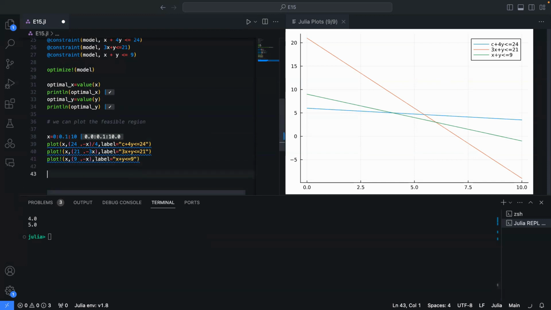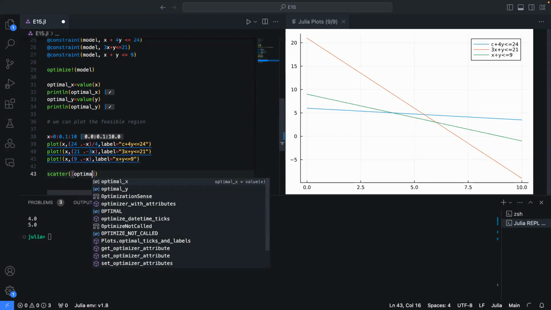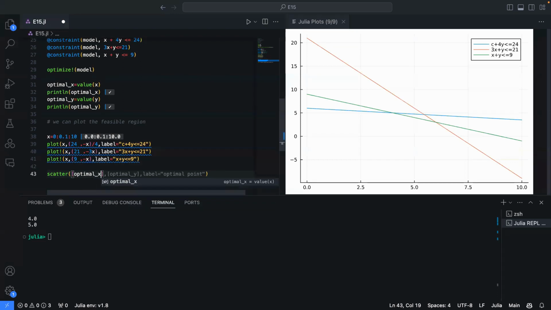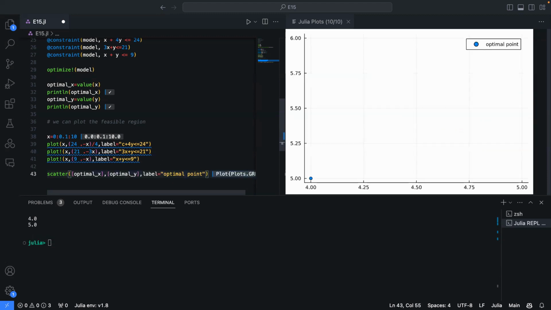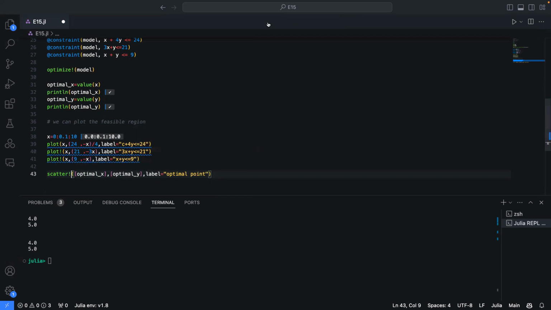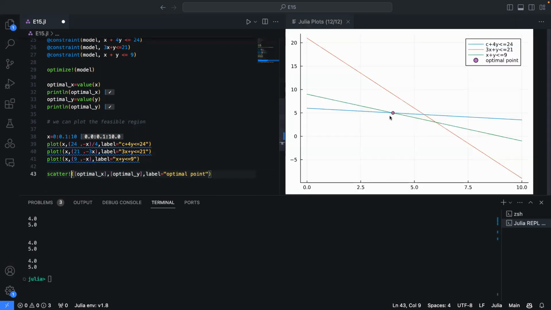So can I have scatter list optimal x and optimal point here, and we can have this one as well. Okay, so if I have this exclamation mark, so it will solve everything. So we can have this one here. So we see that optimal point here. All right, so this guy is here.